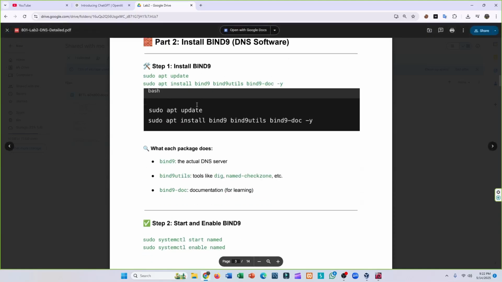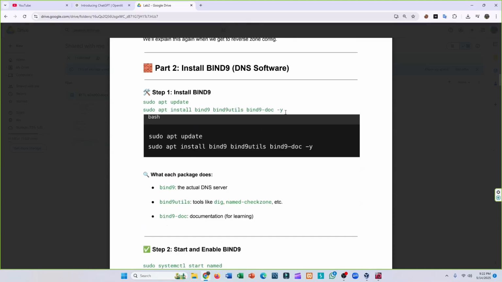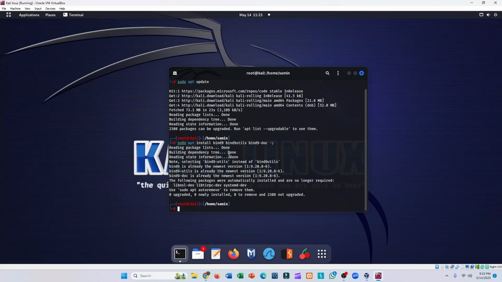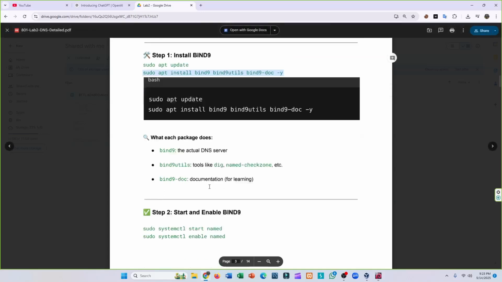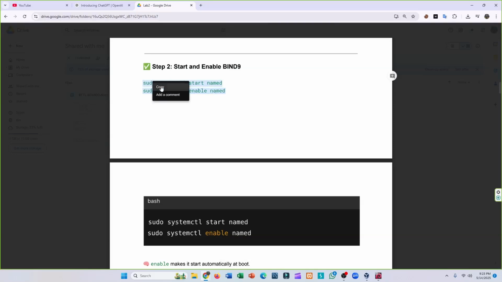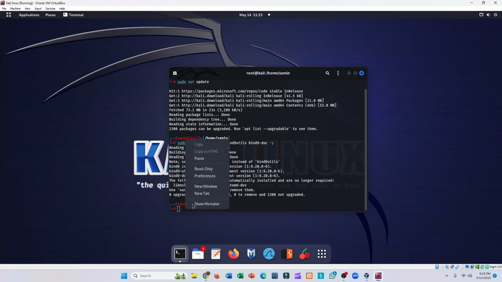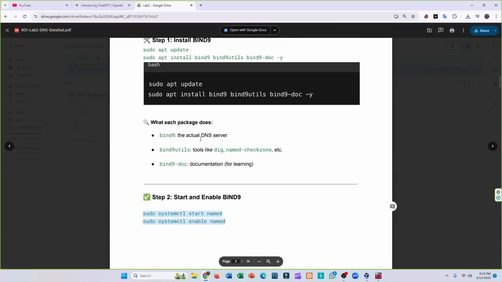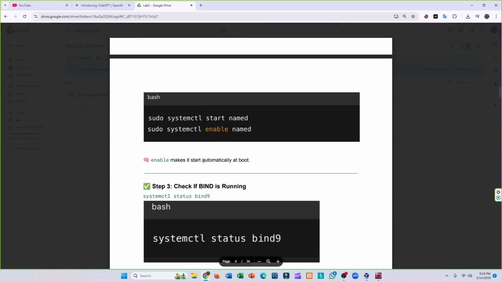The next step is installing the BIND9 software. I'm copying this from here and pasting it. This will install BIND9, the BIND9 utilities, and the documentation of BIND9. The next thing I need to do is start and enable BIND9. I will copy the commands from here and paste them, so it's enabled. BIND9 is the actual DNS server, and the BIND9 utilities are dig, named-checkzone, etc., and the other package is just documentation.